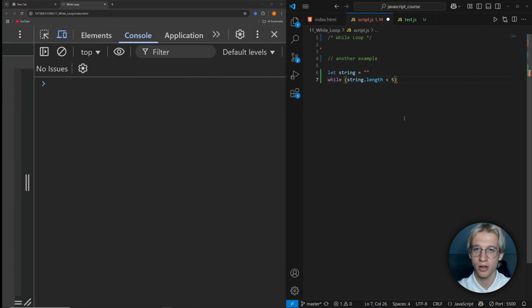Then I must put curly braces. And right now I might write some body, but our body must influence the condition because otherwise we'll have an infinite loop. So first thing that we should change is actually string length. Right now it's equal to 0 because we don't have any characters. Let's add new characters to our string.